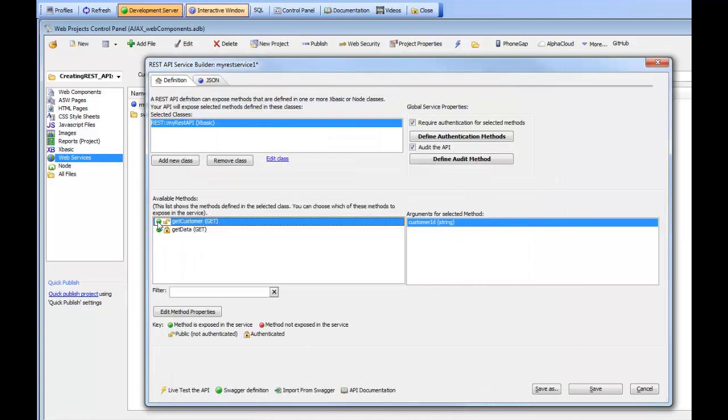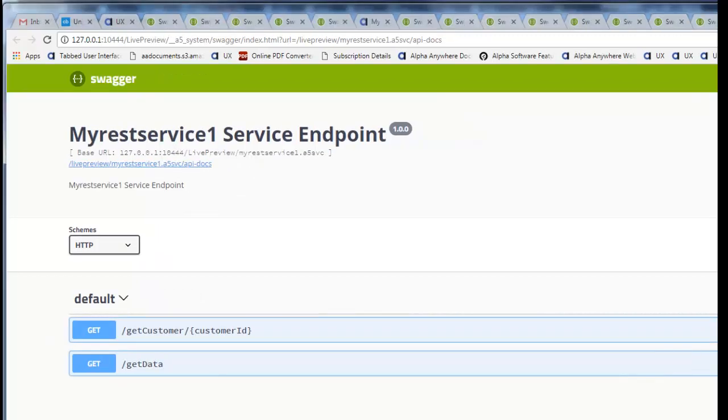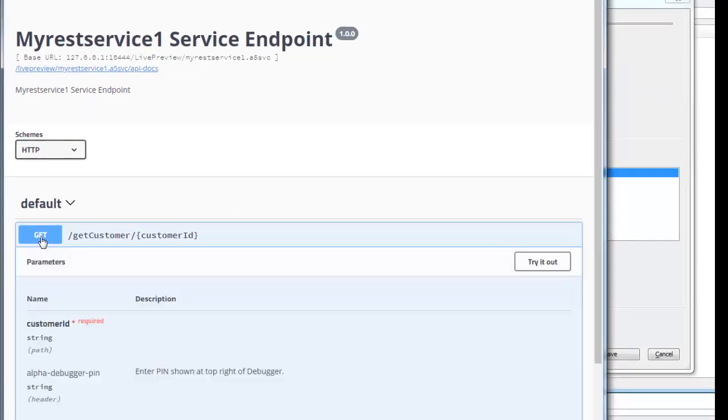You can see now that we have a green icon there indicating that this method has now been exposed. So we'll go ahead now and click Save, and then we'll do a live test of this API endpoint. So go ahead there. The browser opens up. I'll just resize the browser so we can see all of it. And then we'll go ahead here and test out this new endpoint.